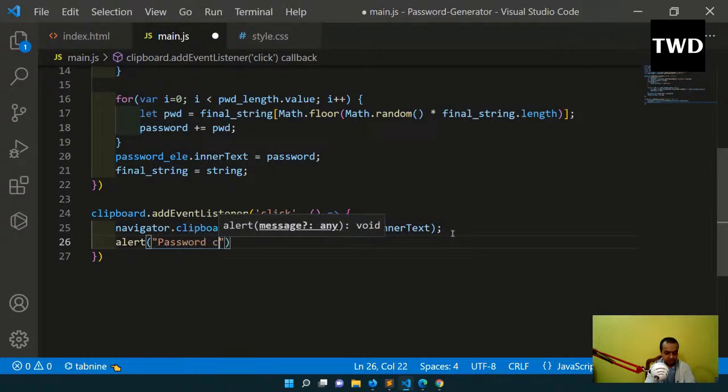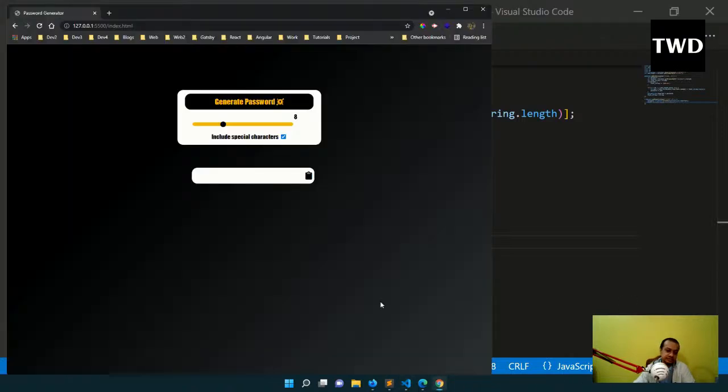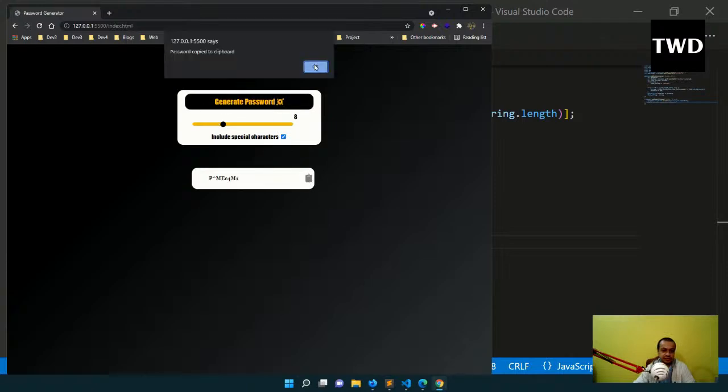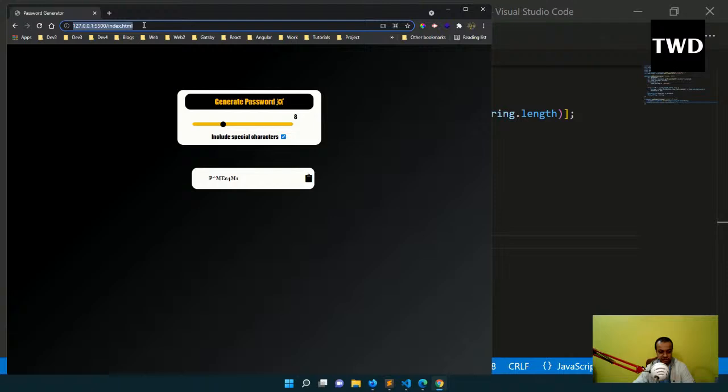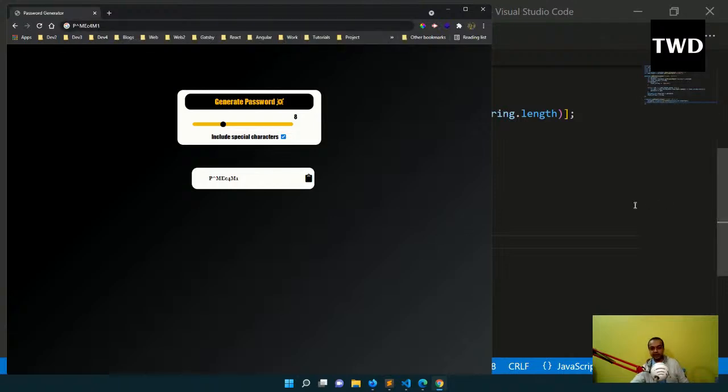password copied to clipboard. Save it. Generate password, copied to clipboard. Let us see. Yeah, it is copied and it is working fine.